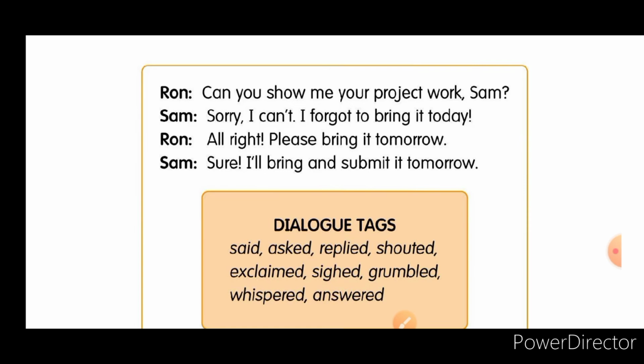See, this is a conversation between Ron and Sam. Ron is saying, "Can you show me your project work, Sam?" Sam is saying, "Sorry, I can't. I forgot to bring it today." Ron is saying, "All right, please bring it tomorrow." Sam is saying, "Sure, I will bring and submit it tomorrow." This is a basic conversation going on between two children, Ron and Sam.